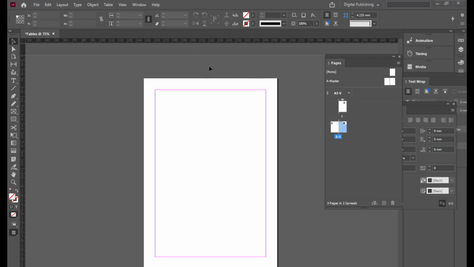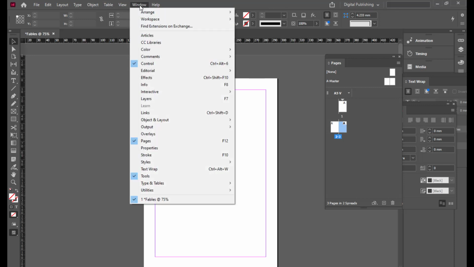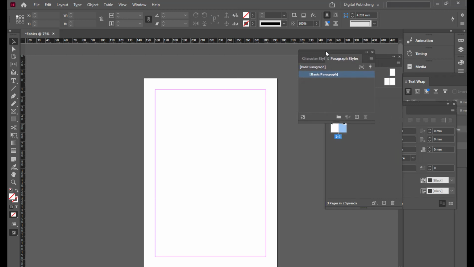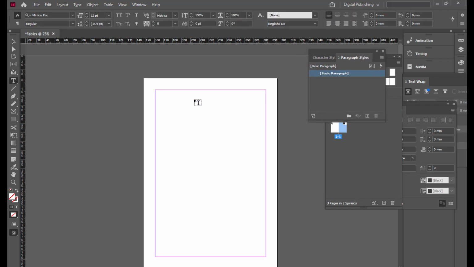So the paragraph styles are located in the Windows menu. So we have to simply go to Windows, styles, and open paragraph styles, right? So I will be first creating a mock title or a dummy title, and then I will apply some paragraph style to it. So this is the first step we are going to do.